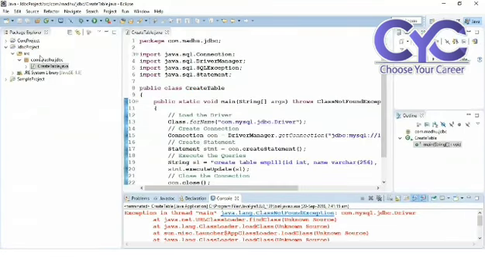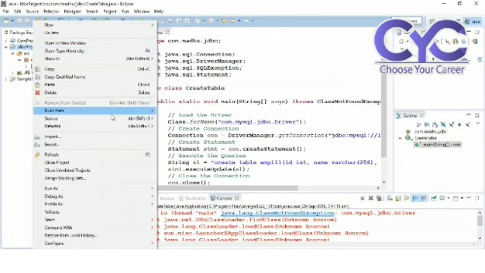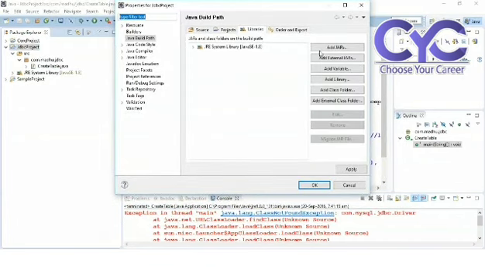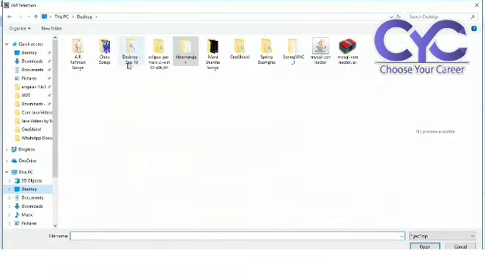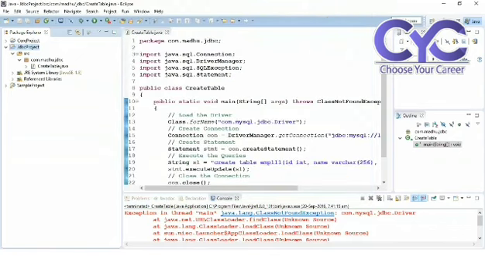Observe here, right click on your project, build path, configure build path. Here in libraries we'll have add external jars. Add external jars. Where is our jar file? In the desktop, right? This is our jar file. Double click on this, and automatically it will be added. Click on OK. Understood how to add?